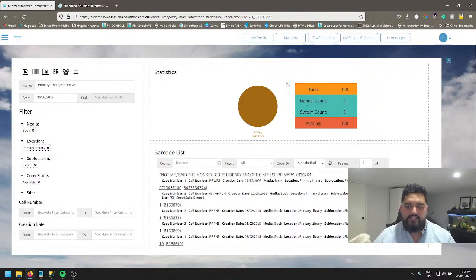Okay, so this is telling me there are a total of 158 items that fit into this filter. Okay, it tells you how many you've manually counted. So you've picked the book up, you've scanned it, how many the system has counted. Okay, and I'll come back to that in a second. And then how many are still missing from your stock take session. Okay, you also have a pie chart there that you can have a look at that updates on the fly as you go.